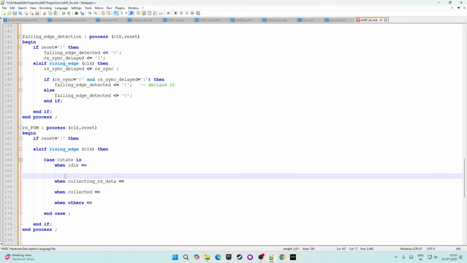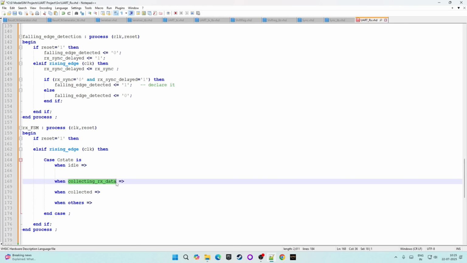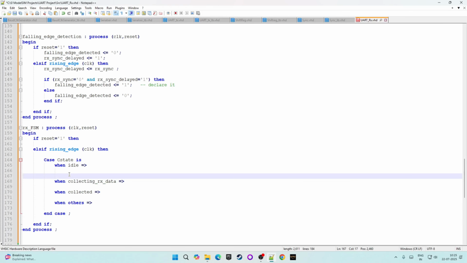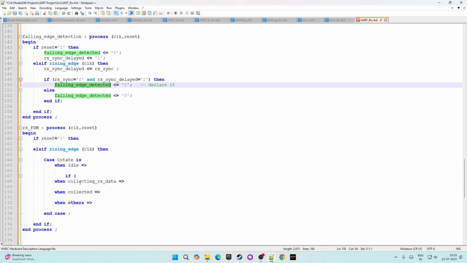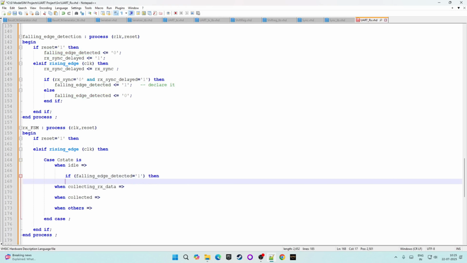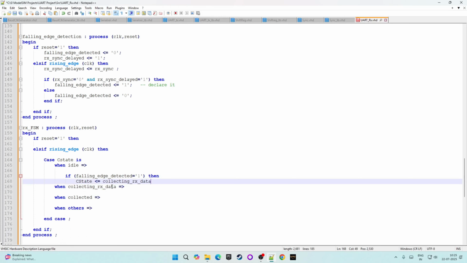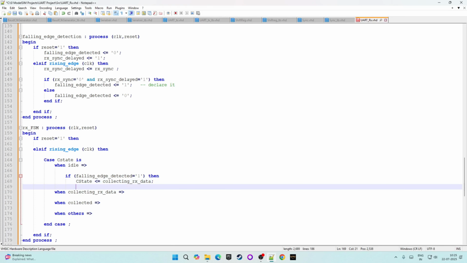So what will happen when the state is idle? To move from this idle state to the collecting Rx data state, we have to detect the falling edge, right? So simply code this. I will say that if falling edge detected is equal to 1, then our next state will be collecting Rx underscore data, end if.